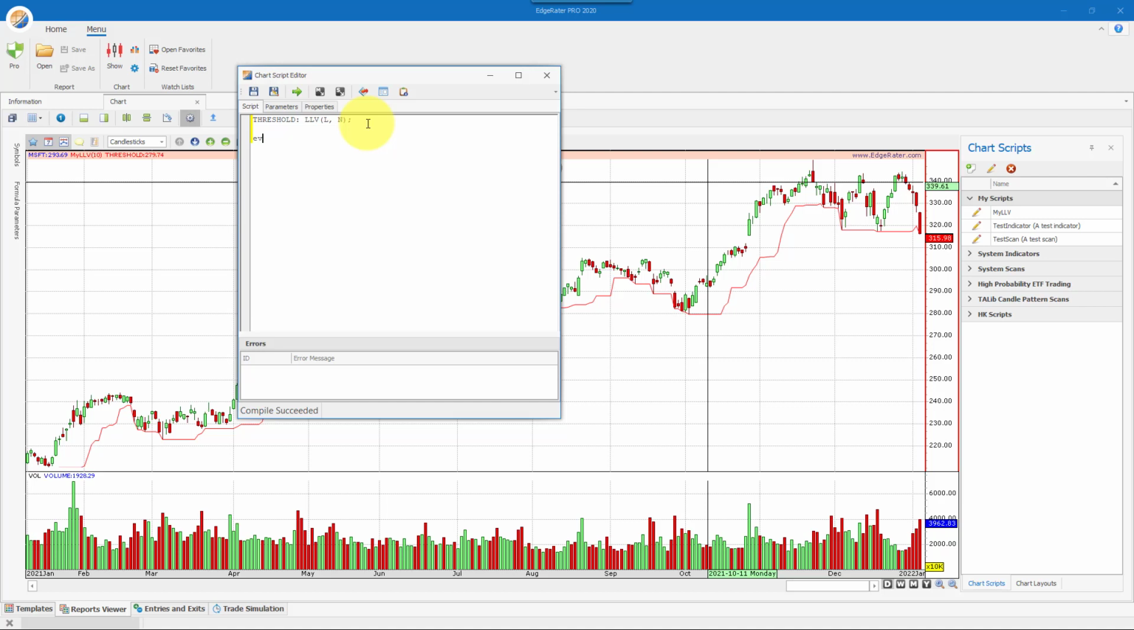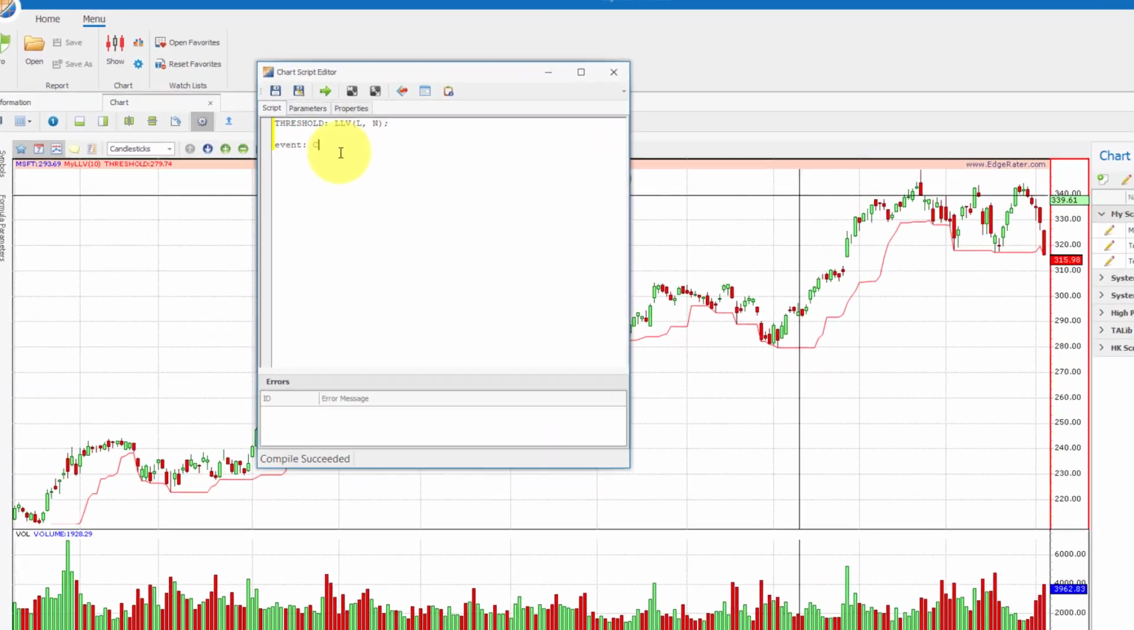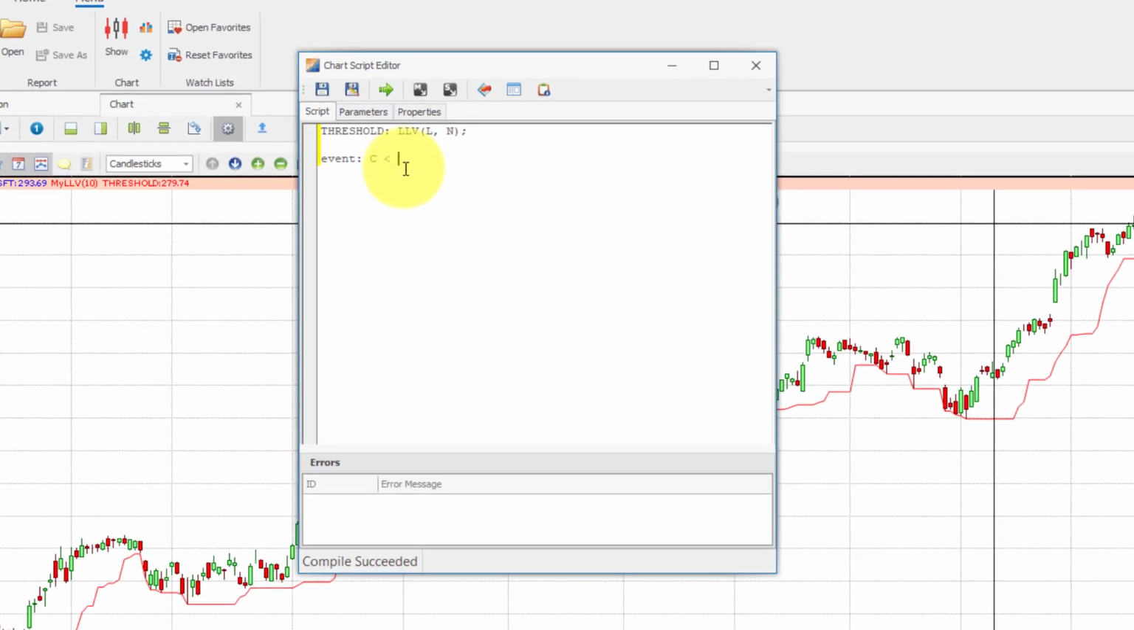So what I'll do here is I'll create an event line, and this will be generating an event when the close price is less than, and I'm going to say ref threshold, comma 1. Okay, so why did I say ref threshold 1? Close is less than threshold.